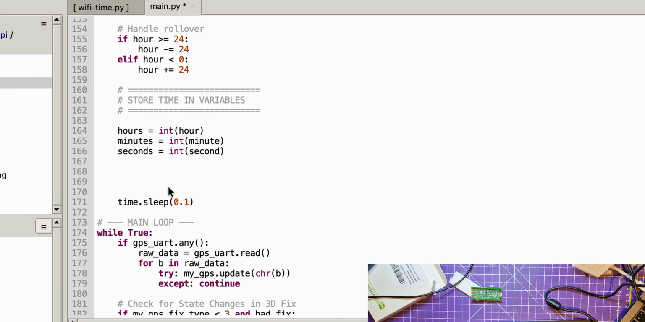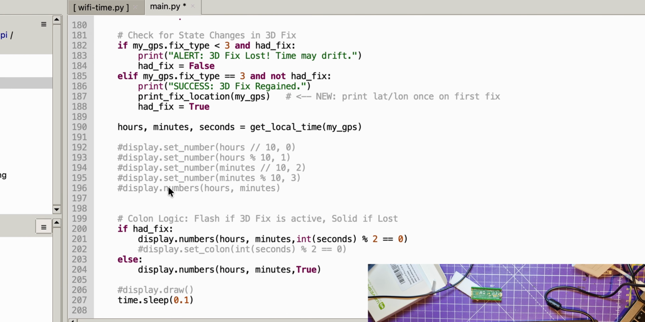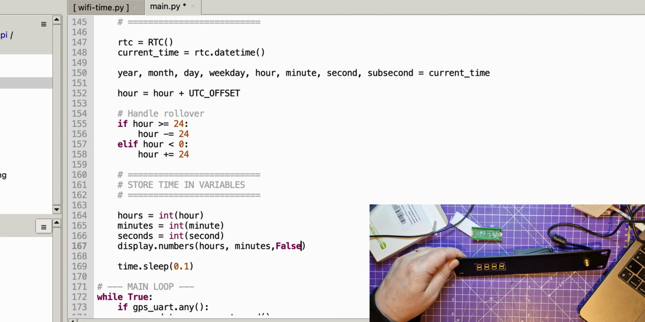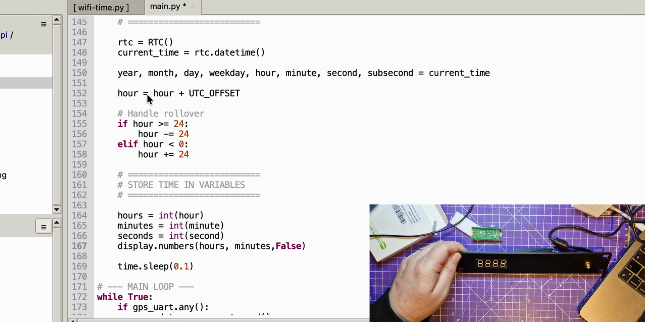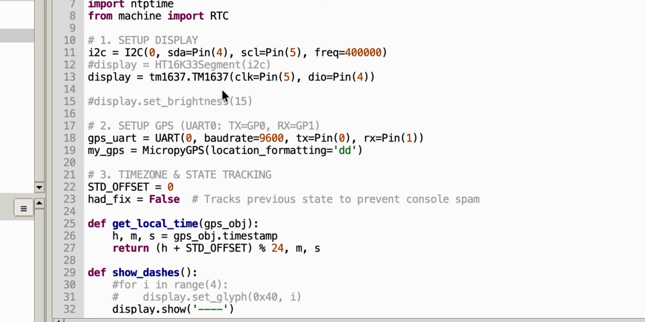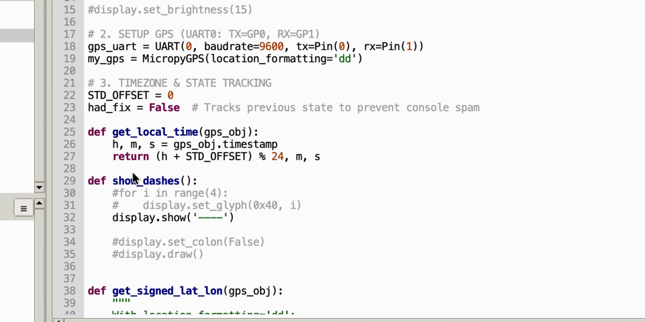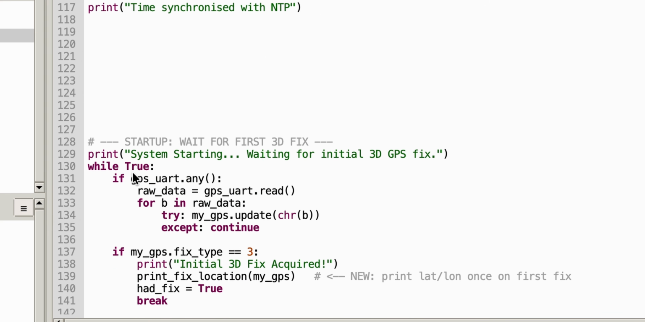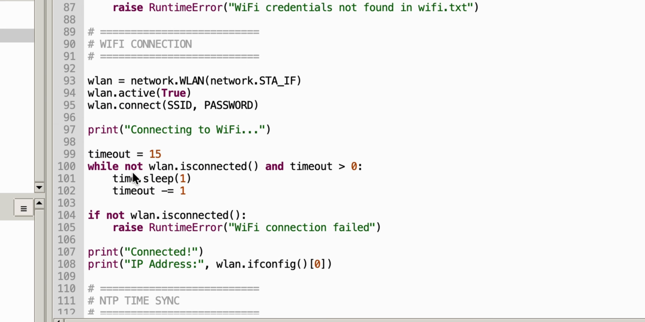And now I've got to output those hours and minutes to the display. So we can do display. Well, let's just take this one here. Let's say this is false as well. So let's see whether this will run, and run it. No, okay, so what have we done? UTC offset isn't defined, okay. STD offset, so let's use that same one. So instead of UTC offset, let's change it to standard offset. Where did I put that?